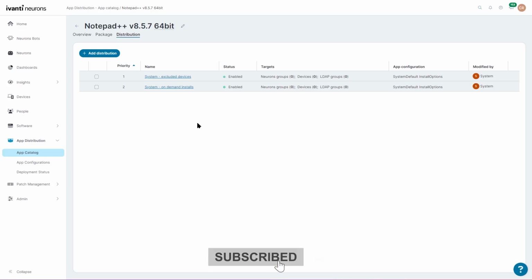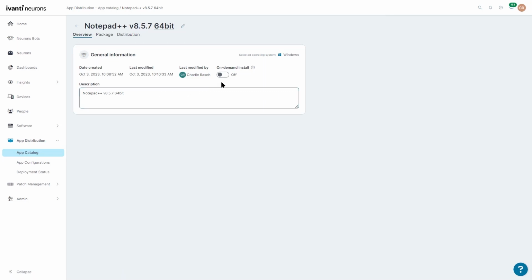Now, what if I wanted to make this available on demand to be installed by, for example, your support analyst or one of your security engineers, that they need to install it for whatever reason to troubleshoot, or the client wants to have it installed on their computer, and you don't need to pass this application around to everybody because only a certain number of people need it. So you need it for on-demand reasons. So let's go back and click on overview. You see here we've got the on-demand install. Once this is enabled, this will make it available in Ivanti Workspace under Devices.